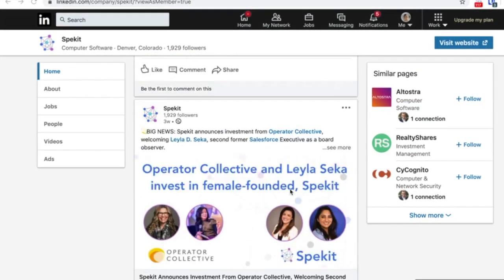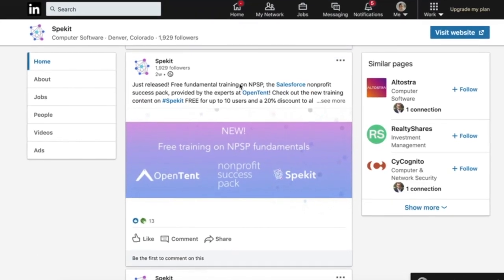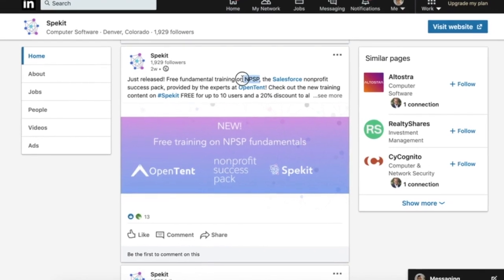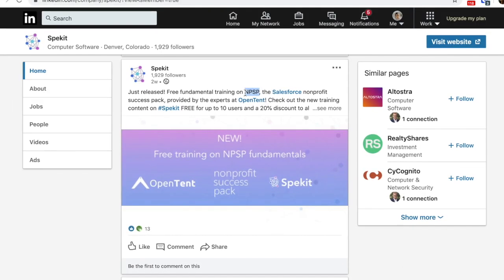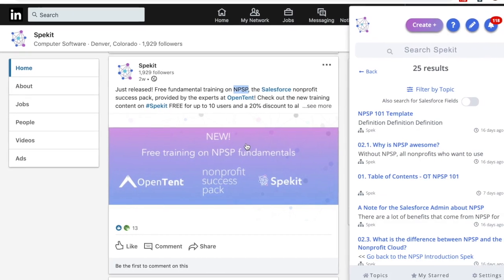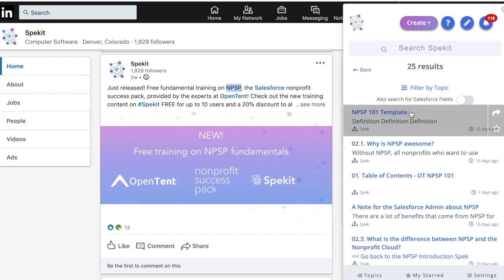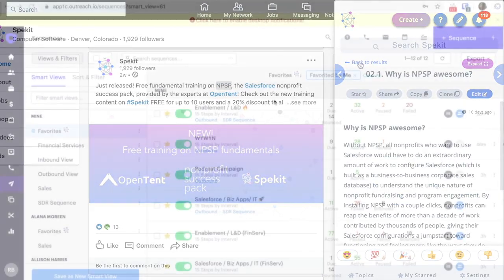But I can also right-click any word or key phrase across any application to automatically search. For example, let's say I'm browsing LinkedIn, I see the term MPSP, and I'm curious to learn if we have any training on that tool. I simply highlight the word and right-click, select Spekit in the menu, and suddenly the Chrome extension populates with any related knowledge from my Spekit library.